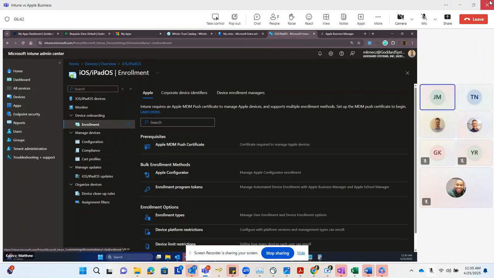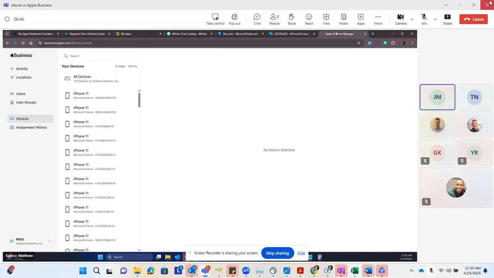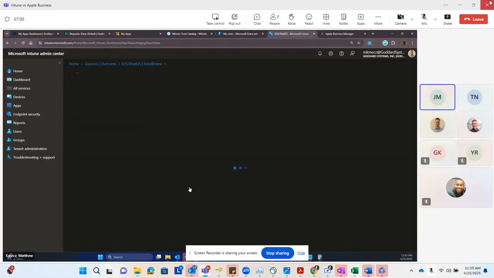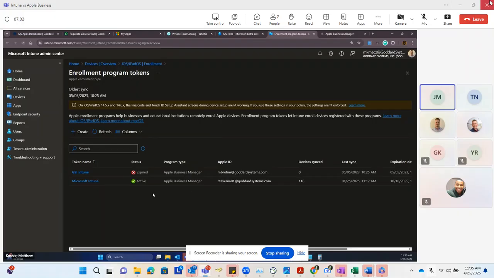Yeah. So if the devices already live in Apple Business Manager, do they live in Apple Business Manager, or are they? Yeah. So we have 122 in Apple Business Manager. Okay. So we need to sync these devices using a token. So if you go to the other screen and see where the enrollment program tokens are. Yep. And then there is a token that's active, which looks like that one right there.